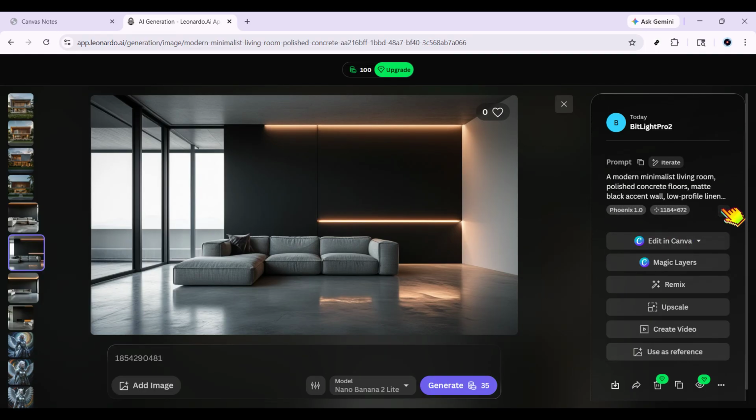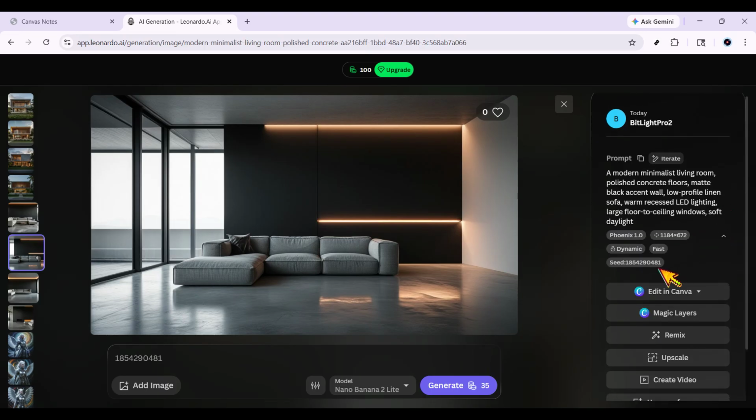And here's another helpful tip. In that same menu, you can also copy the prompt. So if you want both the seed and the original prompt, you can grab them in just a couple of clicks. That makes it much easier to save your workflow, repeat a style, or share settings with someone else.